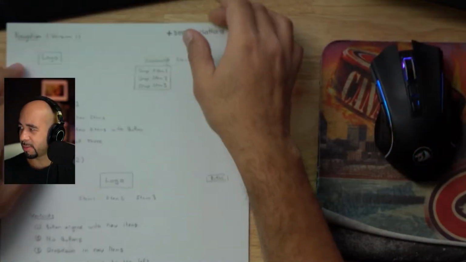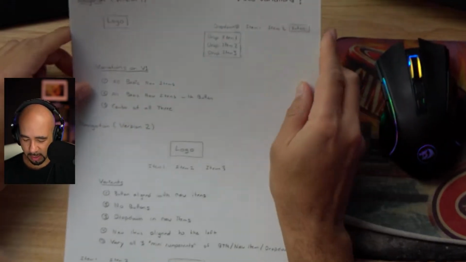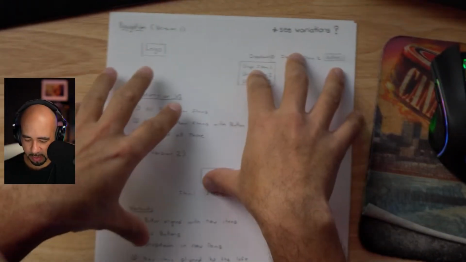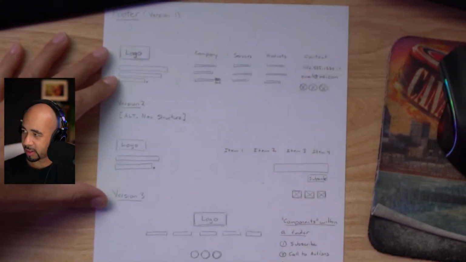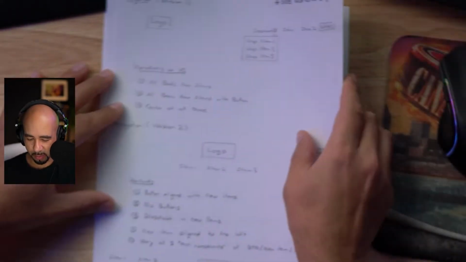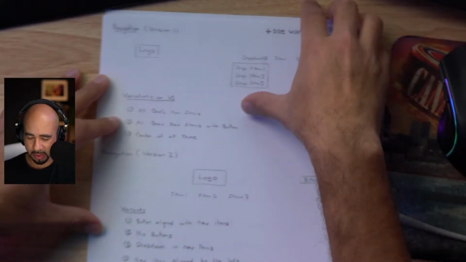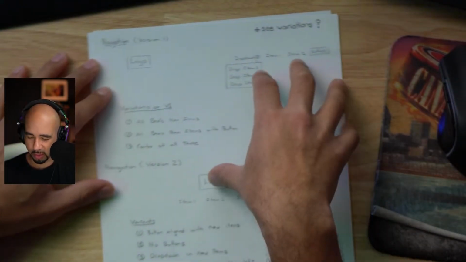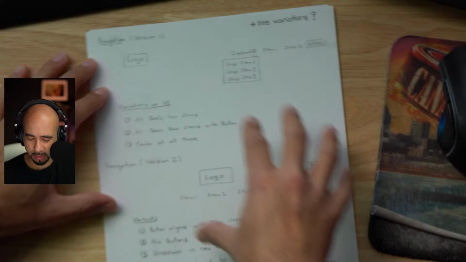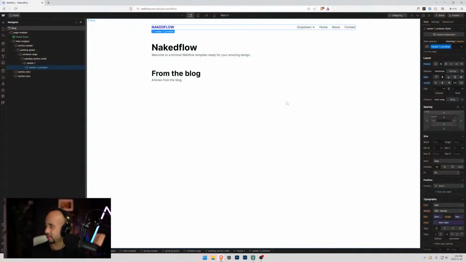A couple days ago we started sketching out some navigation items, and we also worked on the footer, right over here. But now we're going to take the sketches that we made for the navigation and focus on getting the navigation done first. So let's go onto Webflow and see what we can do about actually creating these within Webflow.